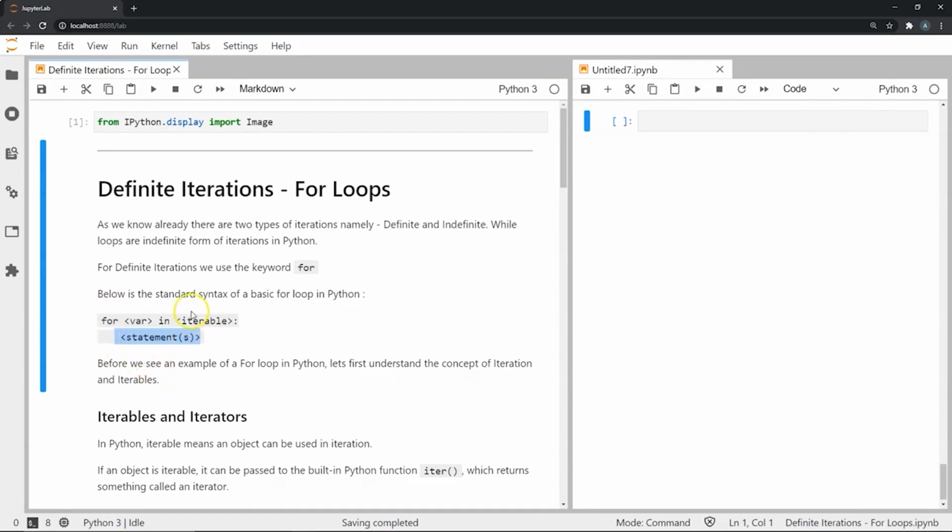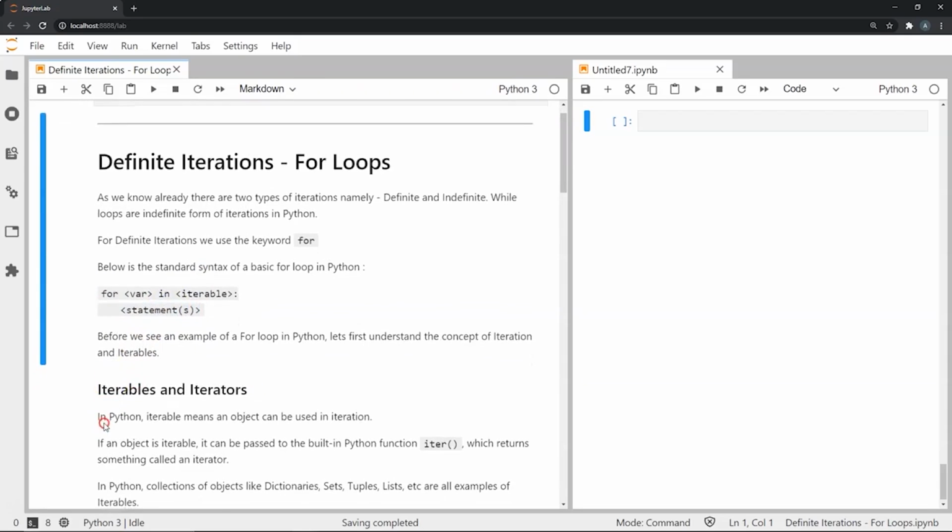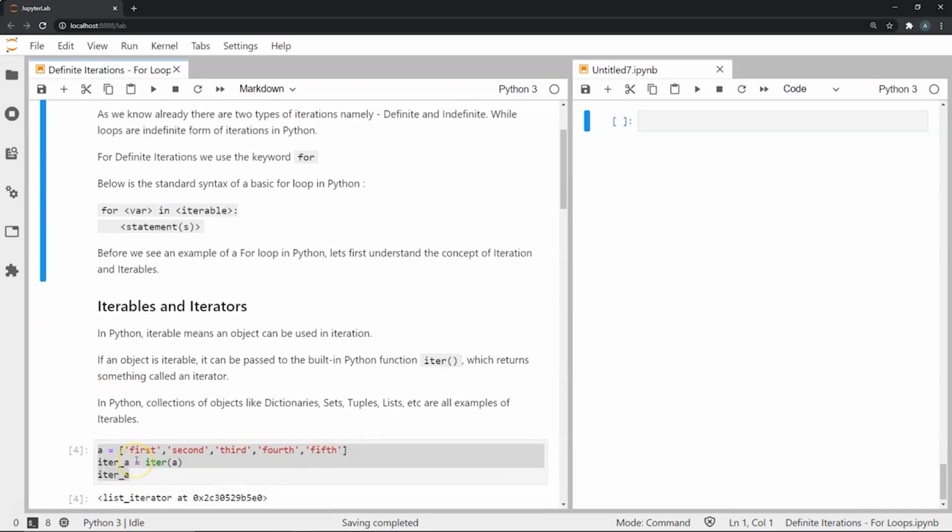So yeah, to understand how for loops work exactly, let's look at the concept behind what we call iterables and iterators. So think of it in a stepwise manner. In Python, we have different objects that can be used as iterables, and an iterable is basically an object that is a collection of other objects. So think of your lists, dictionaries and sets. All of these are essentially collections of objects.